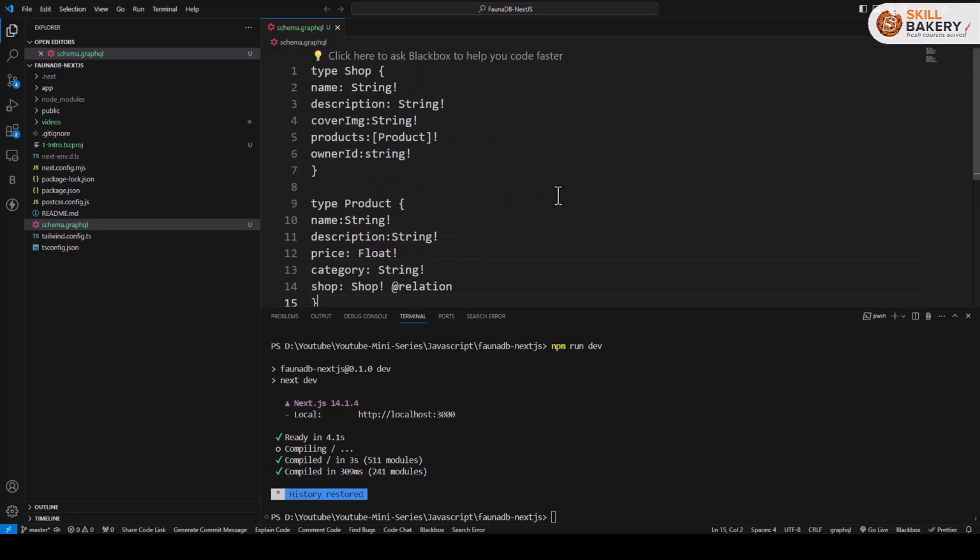So that's our GraphQL model, and the relation directive that we are using over here. This is going to define the relationship between the shop and the product collections. The relation directive is unique to Fauna. It establishes a one-to-many relationship between two models. If you have prior knowledge of any SQL-based database, then you might be familiar with this concept of creating relationship between two tables through a foreign key constraint. With this relation directive, we pretty much do the same thing.